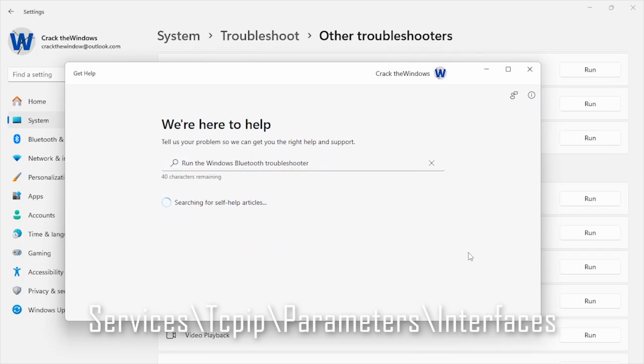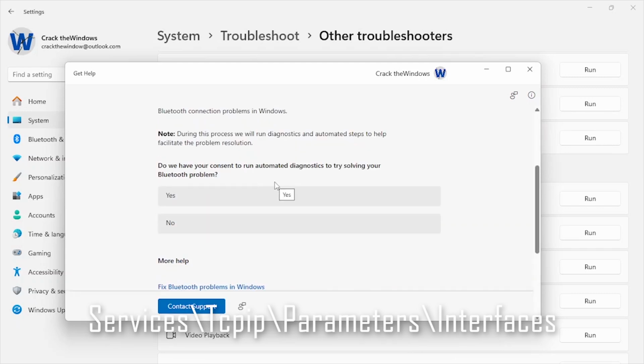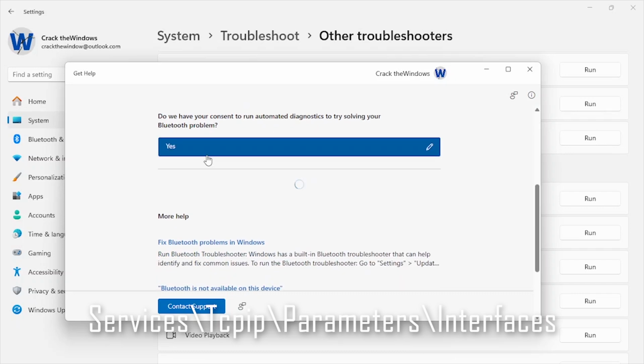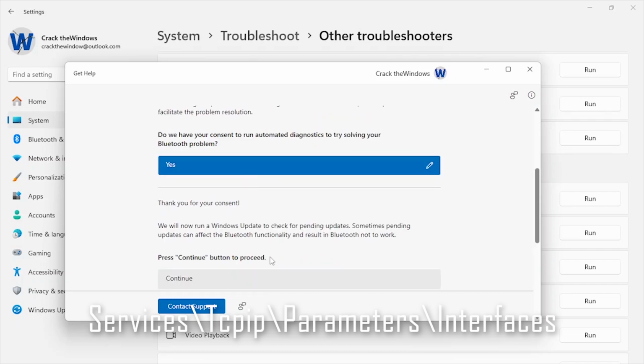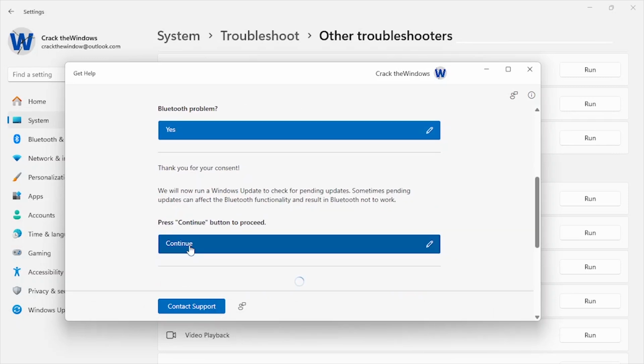Follow the on-screen instructions to diagnose and resolve detected issues. If the troubleshooter resolves the issue, test your device again. This tool focuses on fixing common registry or driver conflicts.